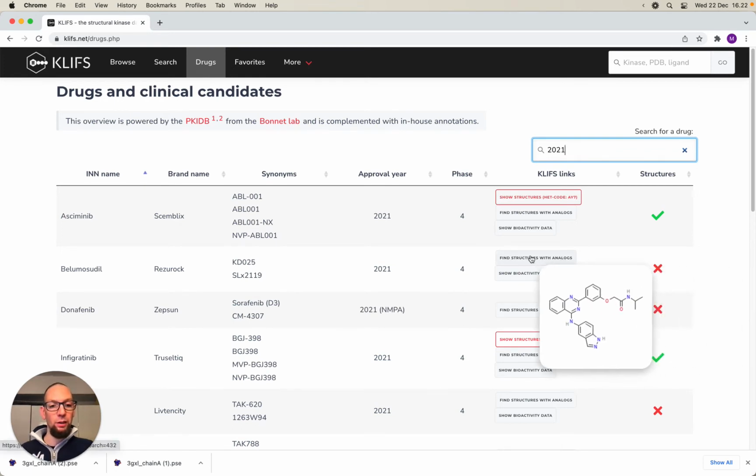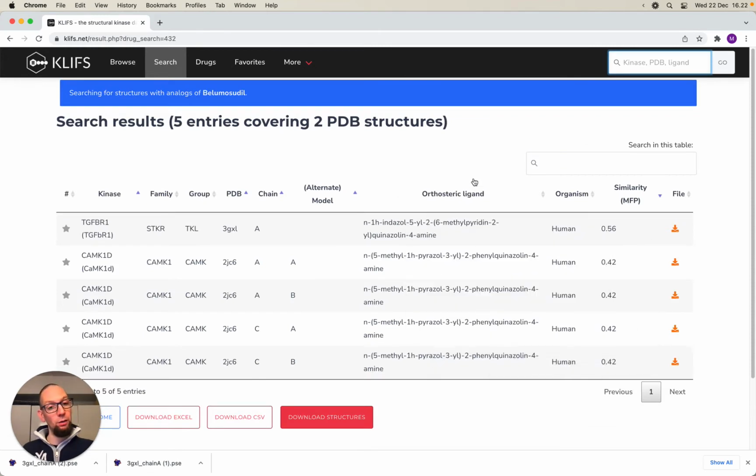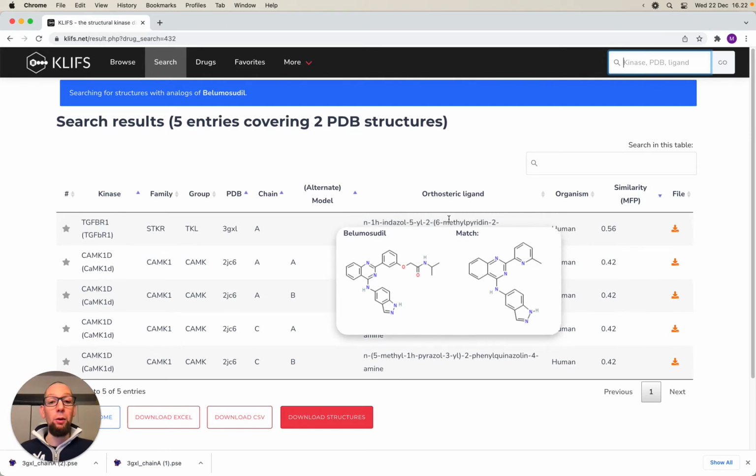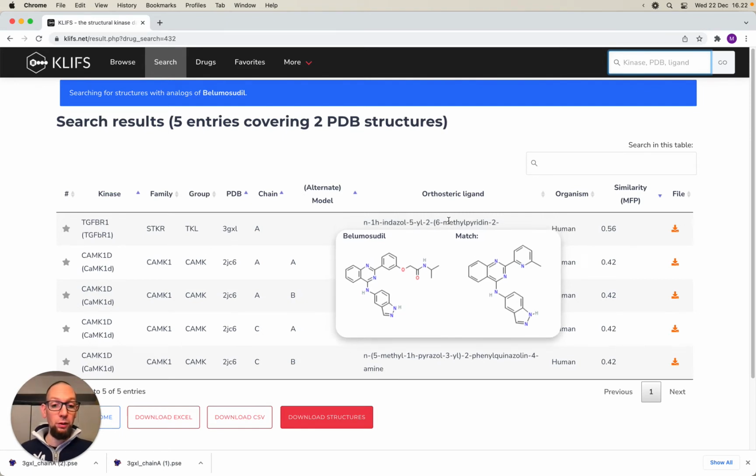So then you can use this Find Structures with Analogs option to search for other kinase-ligand structures in which the ligand shows a similarity with belumosudil. But the hidden thing here is that if you hover over the hit results, you actually get not only the ligand in question, but also the drug. So you can compare the structures of belumosudil to the matched structure. And we can clearly see that the matched structure is a close match to a substructure of belumosudil.